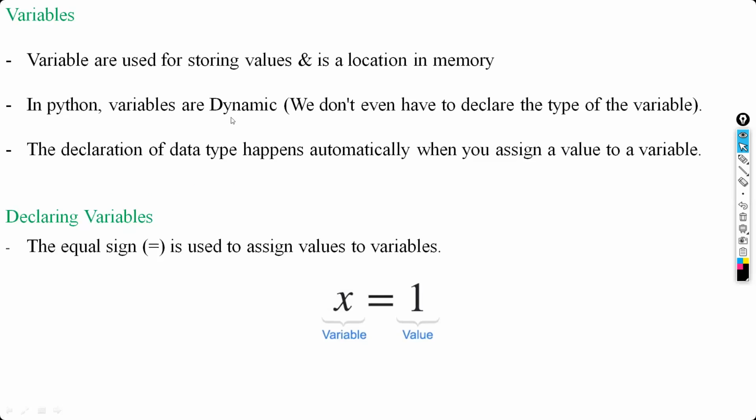In Python, the variables are dynamic. Dynamic means we need not declare the data type; it is taken automatically. That declaration of data type happens automatically when you assign a value to a variable. Whatever you assign to a variable, the right side is called the value, and the left side is called the variable. In between you are going to write equal to.